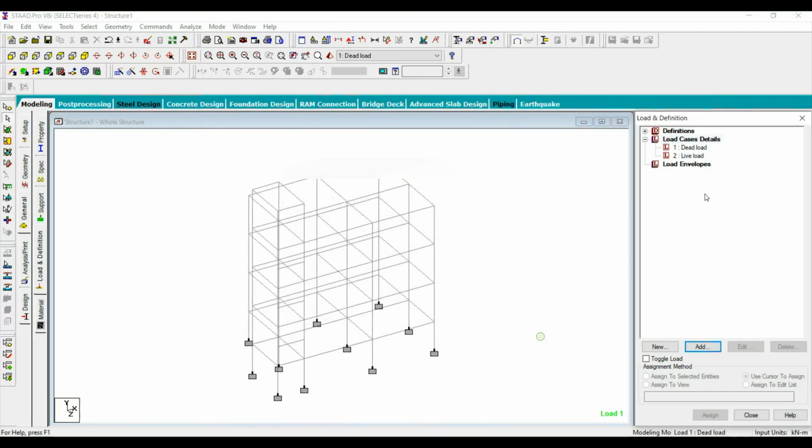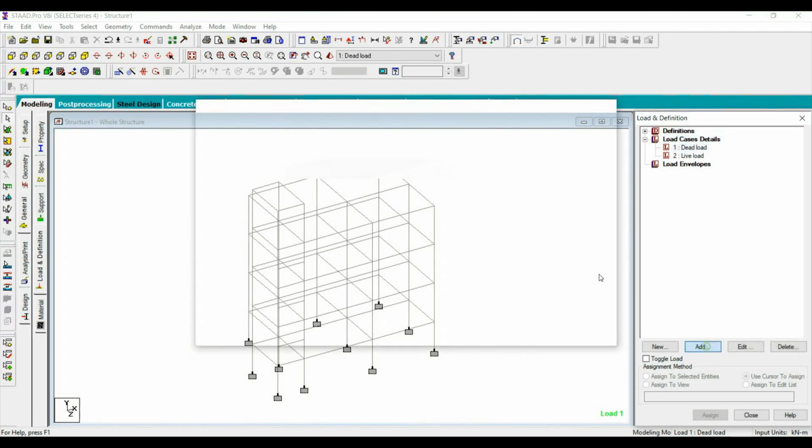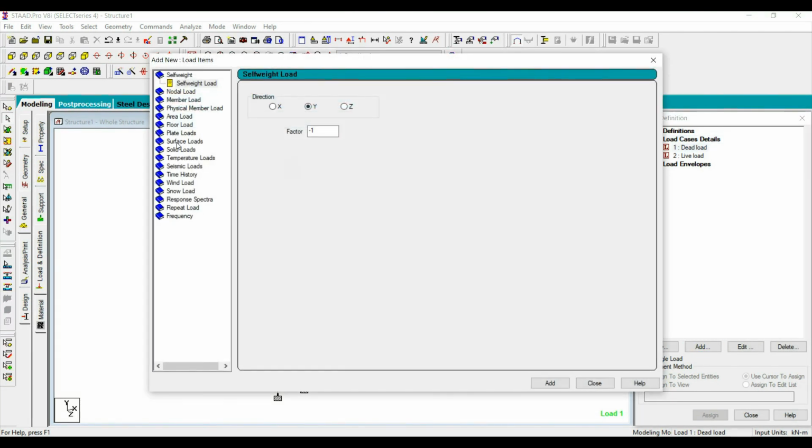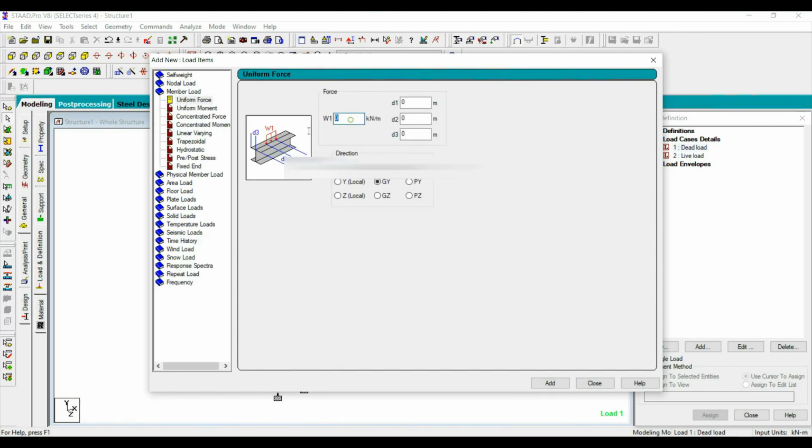So here we need to add all the wall loads as a member load. Go to member load. First let's add 7.65 kilonewton per meter as a 6-inch thick wall load. This we need to apply wherever the 9 by 18-inch beams are coming. In that place we need to apply this load.